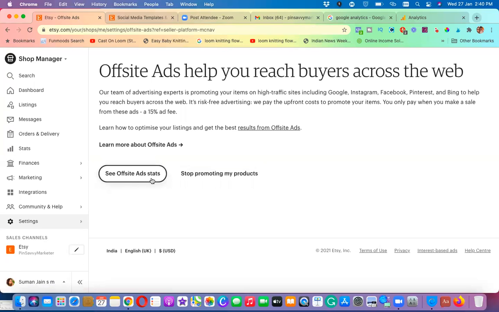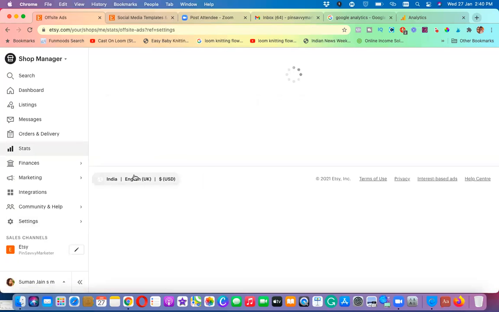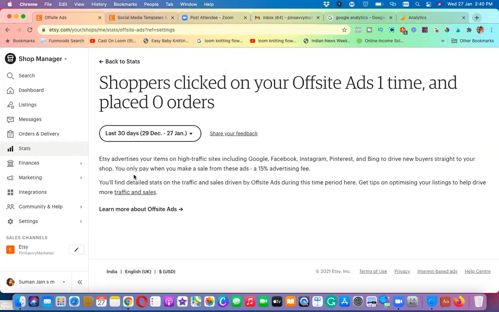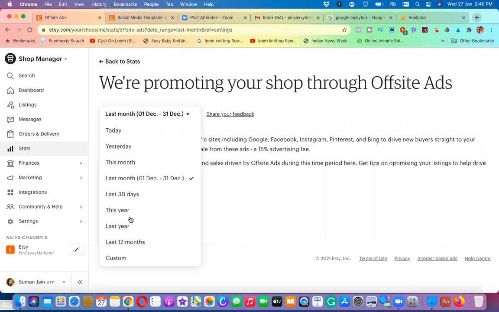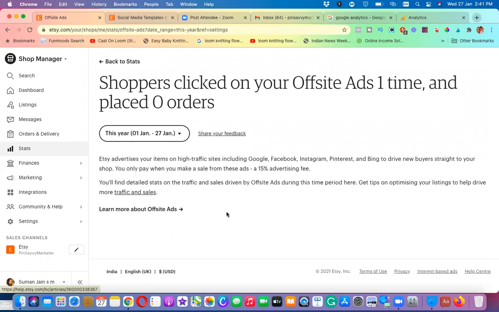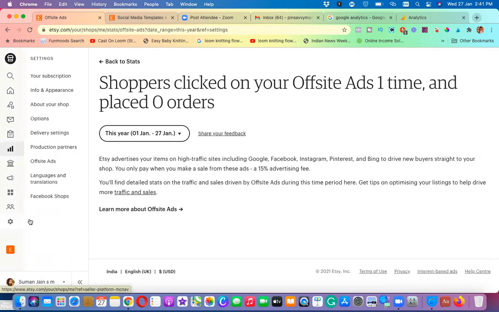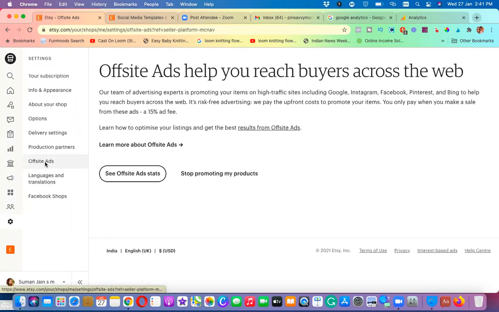promoting, like see offsite ad stats, and you can see here if something is getting sold, then only you will be paying it. If not, you don't pay at all. Okay, so Etsy advertises your items on high traffic sites like Google, Facebook, Instagram, Pinterest, Bing, and everything, right? So I would recommend you to go and select this particular thing. For me, so far they have not run any ads, but still they can definitely run the advertisements.